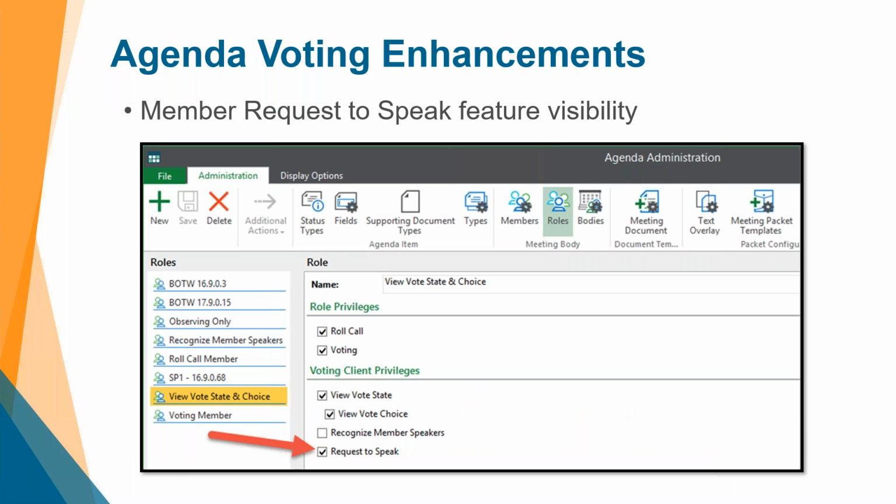The first enhancement made to voting is the configuration option for the member request to speak feature. Before EP3, the request to speak button was always visible in the voting client. Now in EP3, meeting administrators have the option to remove the visibility of this button. Many meeting bodies are more informal and do not have the need for a formal request to speak process. This option to hide the request to speak button gives the voting client users a cleaner user interface and will eliminate any confusion as to how those members should be requesting to speak.